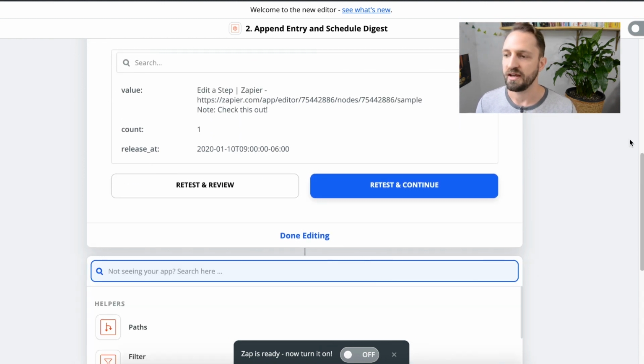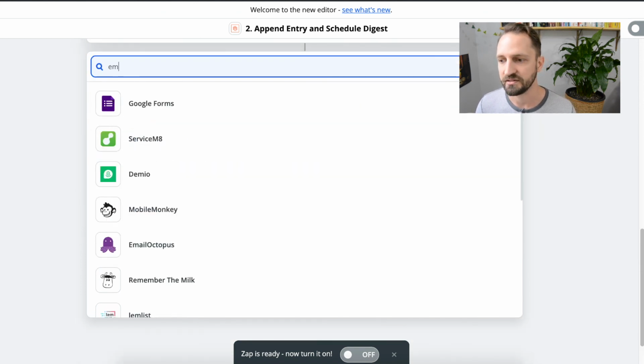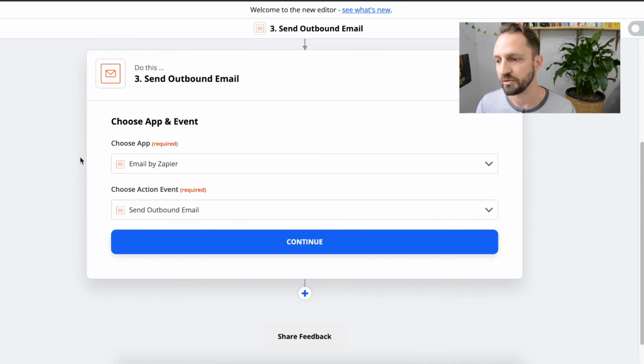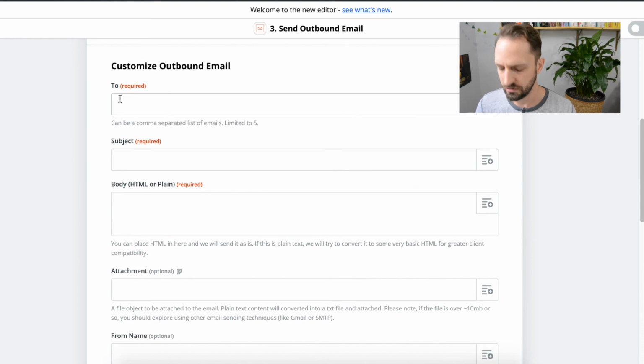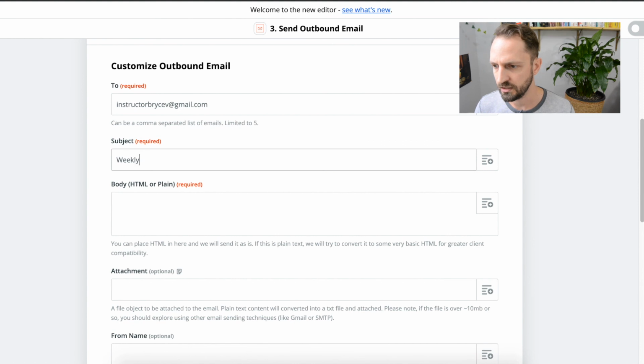Now, we don't want to just put things into this digest and not do anything with the digest. We need it to be sent to us. So ideally, this is just an email that's sent to us each week. We'll do email by Zapier. Keep it simple. Send outbound email to myself. Subject, weekly links.